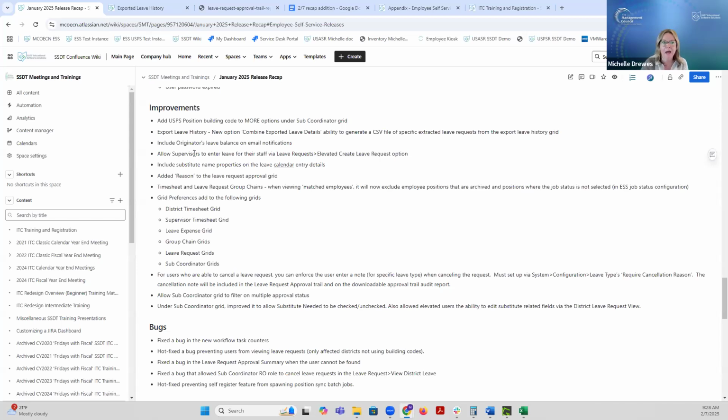we're also allowing the ability for supervisors. So what's going to happen is now that that's been granted to that supervisor role, what they're going to see via the leave requests is that elevated create leave request option where they can create a leave request on behalf of their staff. And they're only going to see their staff listed. So it's not like they can pick anybody from the district. It's just who they supervise. So that will be on that list, and then they can create a leave request for that staff member.